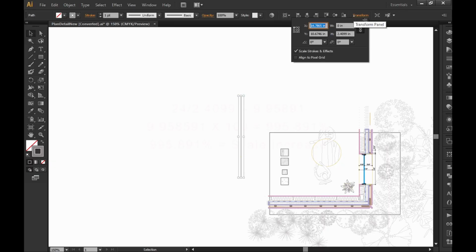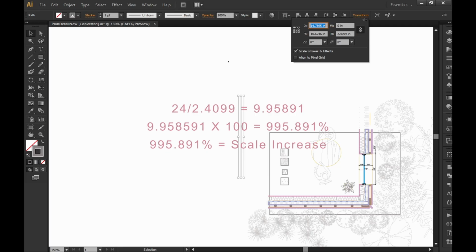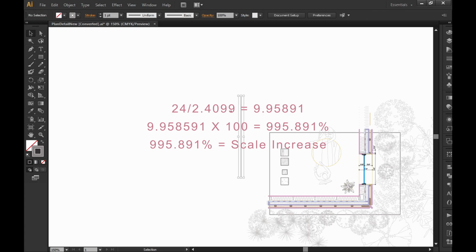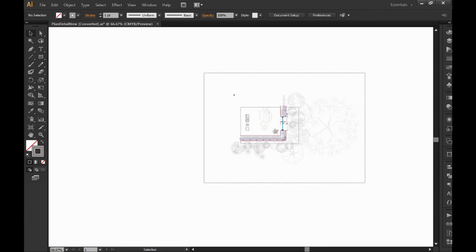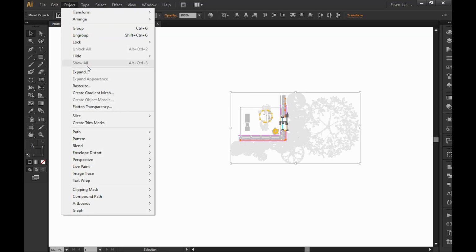And so this is around what, 2.409. So if you do 24 inches over 2.409, that's going to give you the scale factor, right? So if I just type in 24 inches over 2.40999, I get 9.95891. So I just want to round to the second decimal place. So the scale factor of this is going to be a really big number, right? It's going to be 995. Let me select it. So I'll just do object, transform.